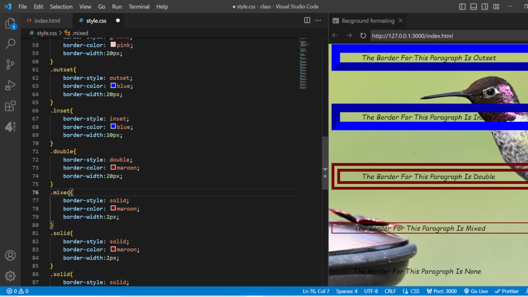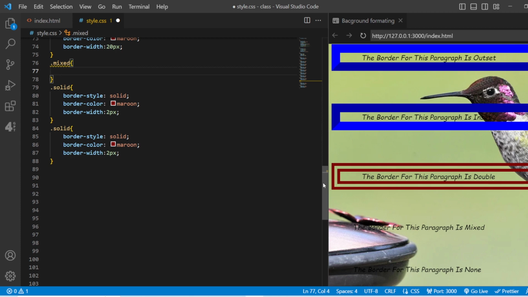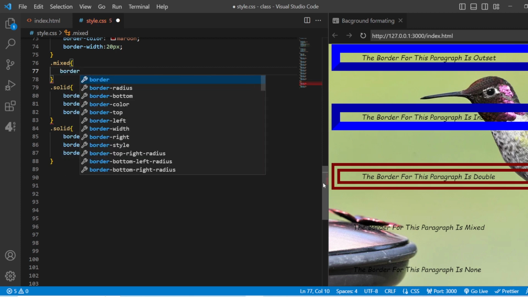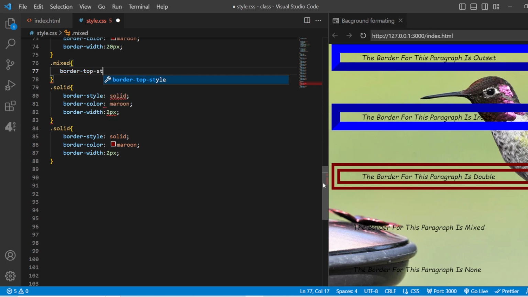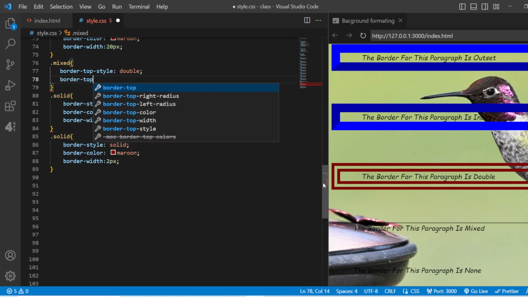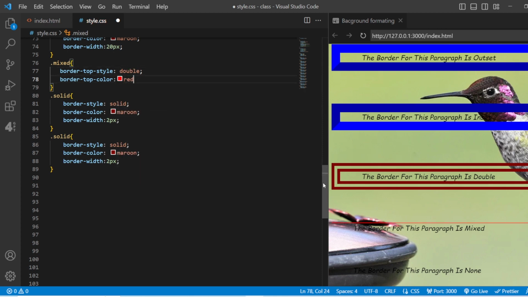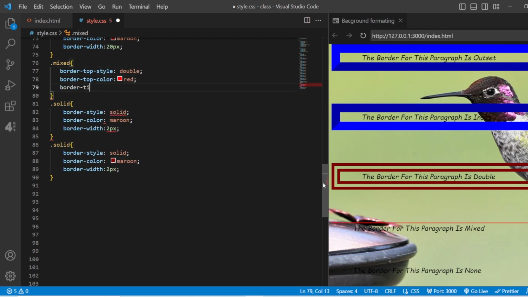I am going to use a mixed one here. So here I'm going to make it separately visible. I'm going to add the properties separately here for all the borders and for all the other things so that you are not going to get confused. So first you have border top style. So for the top I'm going to use a double. I'm just going to write it here. Border top color, we're going to use red. Border top width, I'm going to use as 10 pixels.